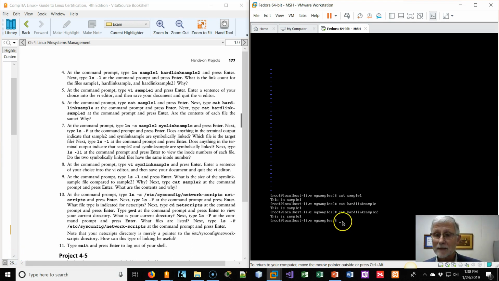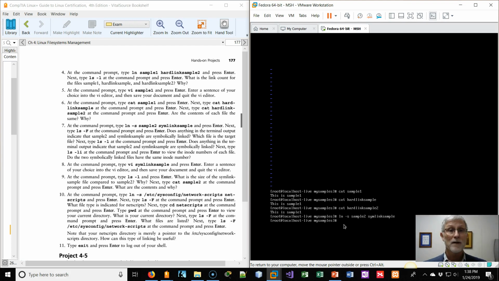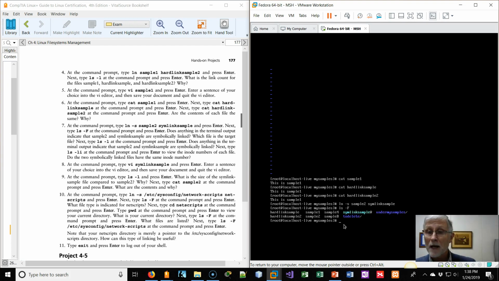All right, I'm back. We had the different files, we catted each of those out. So now let's look at ln -s sample2 to SYM LINK sample. Now this is saying I'm going to do a symbolic link. So now if we do an ls -F here, what do you see?